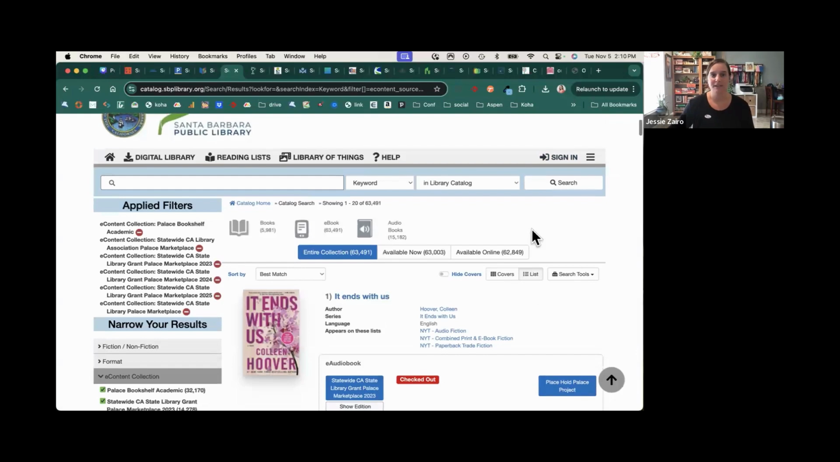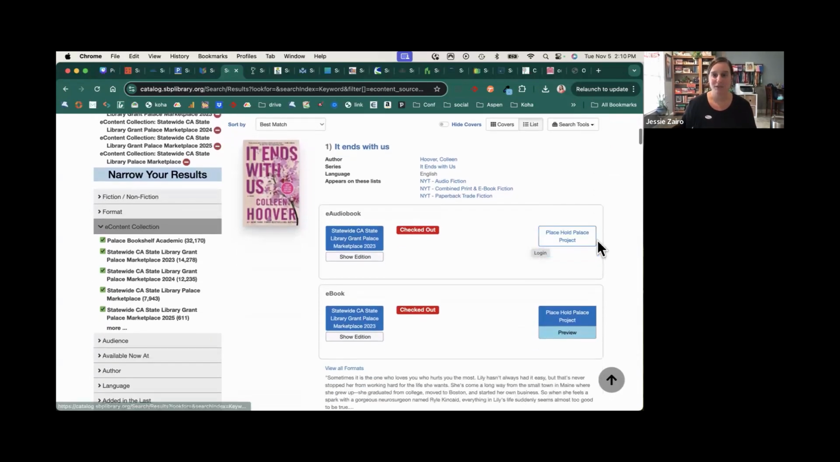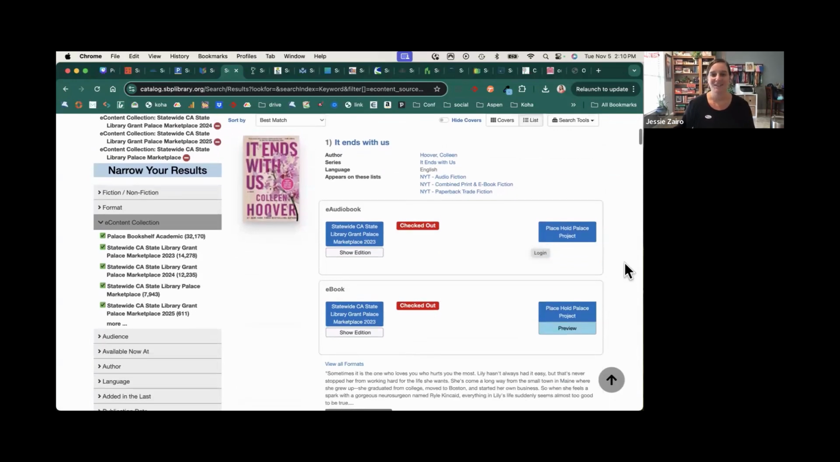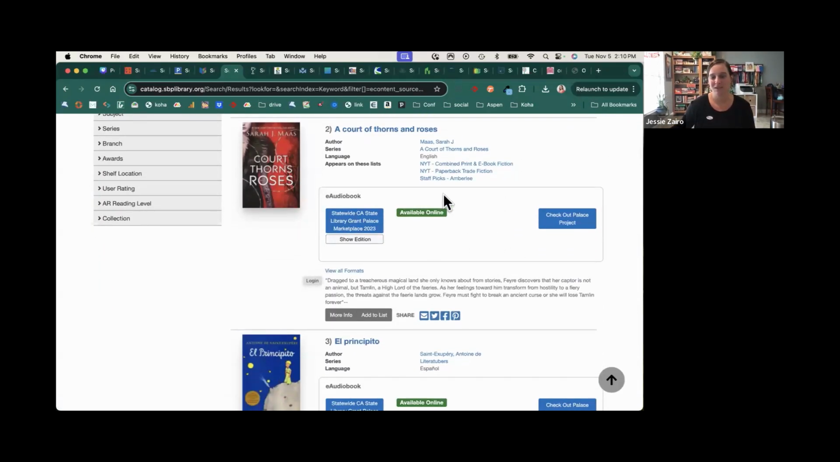Our next example here is Santa Barbara Public Library. One of our most recent connections is the Palace Project. This is a feature that allows you to connect directly with Aspen via an API. Here, you can see what that looks like. This gives us direct integration where the user can place a hold or check things out directly from that Palace Project. In this case, we can see those are checked out, but as we scroll down a little bit further, we can see those that are available online. So with this API integration, we can connect directly to the Palace Project.